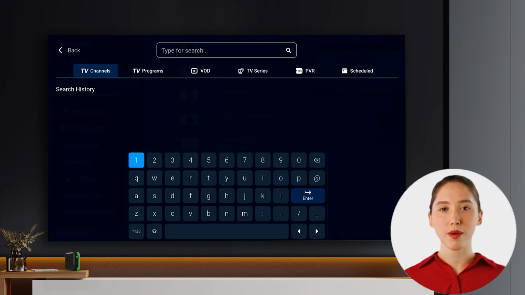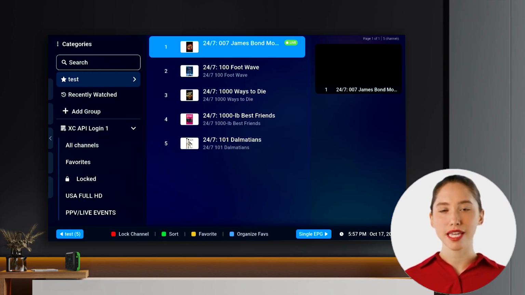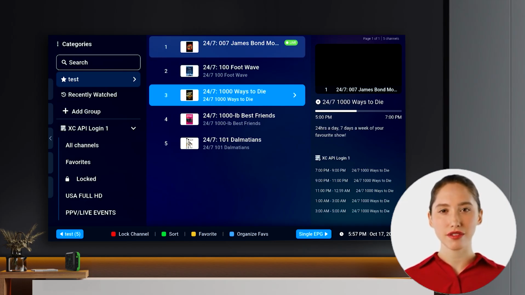Universal Search is now upgraded to show results across all your added servers. This works in live TV, VOD, and TV series. Now let's talk about multi-server groups. These allow you to combine channels or content from multiple servers into one easy-to-access group. Here's how to create one.